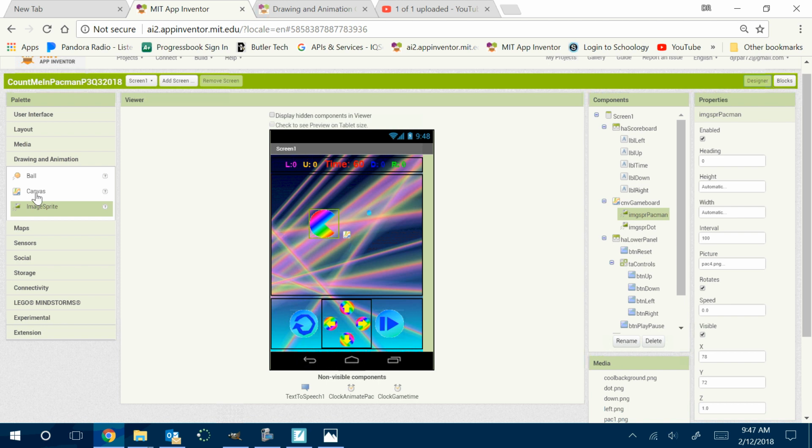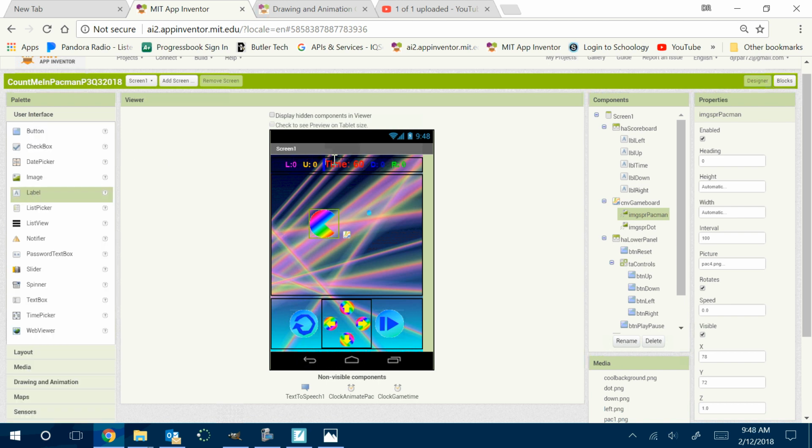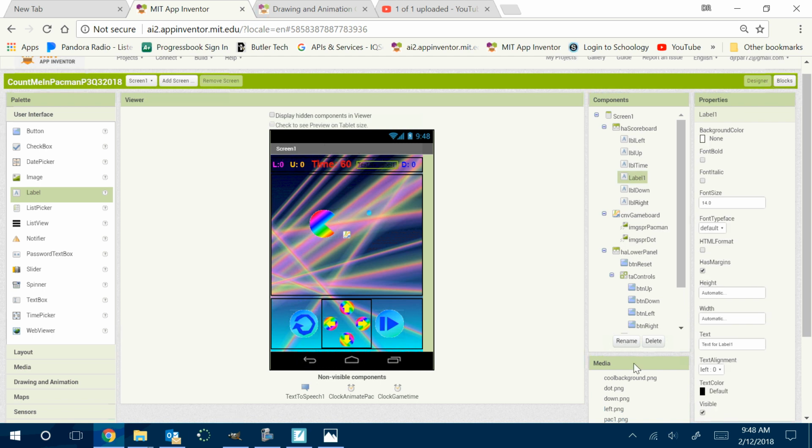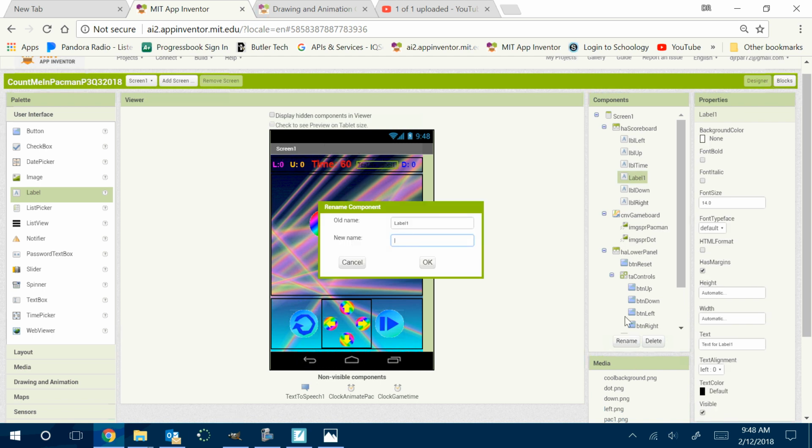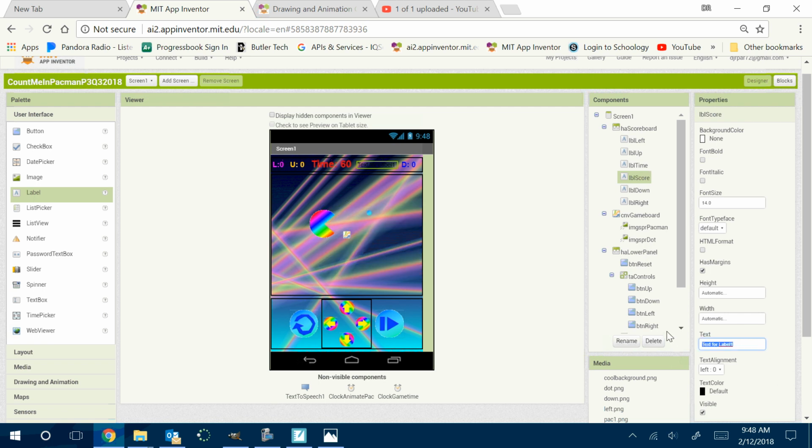So that means I want to go back, and I'm going to put it right here by time. Are you guys seeing that? I think it's going to look good right there. Okay. So I'm going to rename this guy LBL score. Okay. I'm going to go back down here, and I'm going to write out the word score : 0. Okay. I'm going to give it a color, maybe yellow. I'm going to make it 18 font. Looks like these guys are too big now.